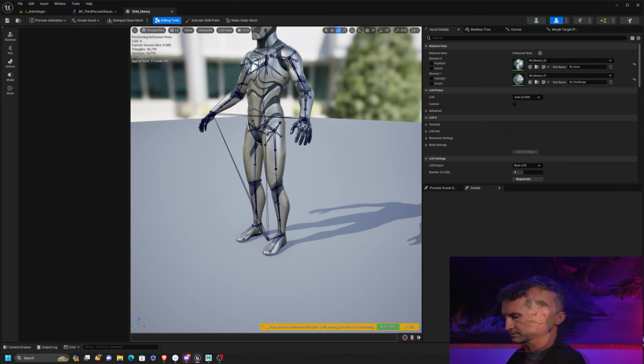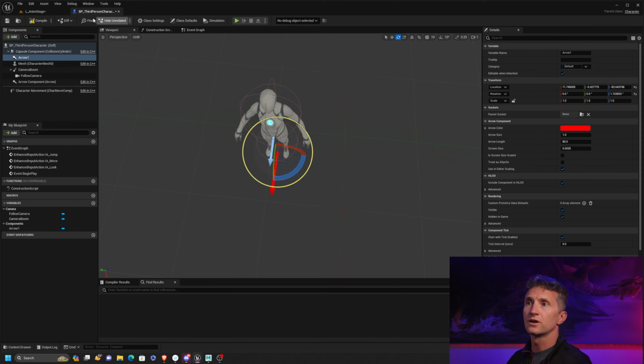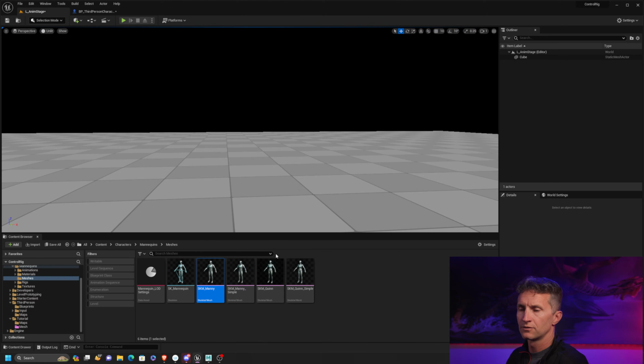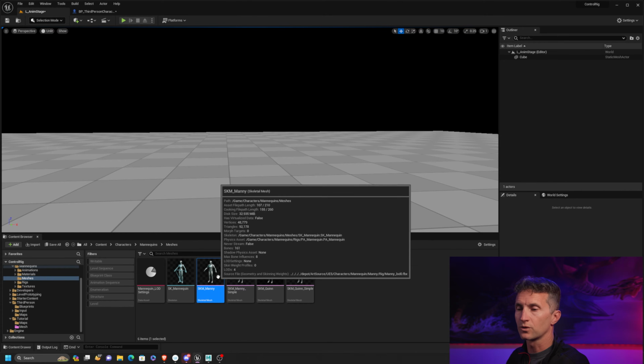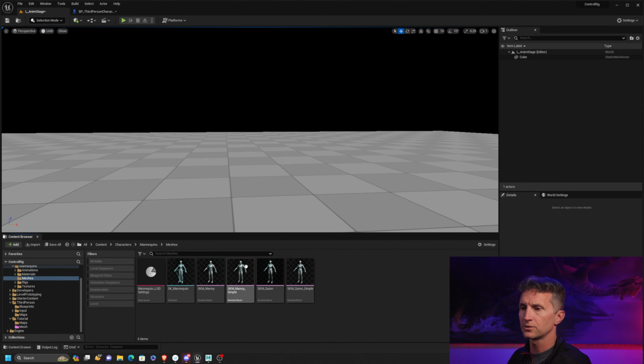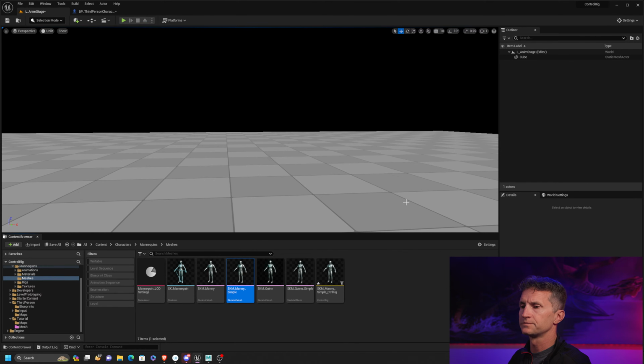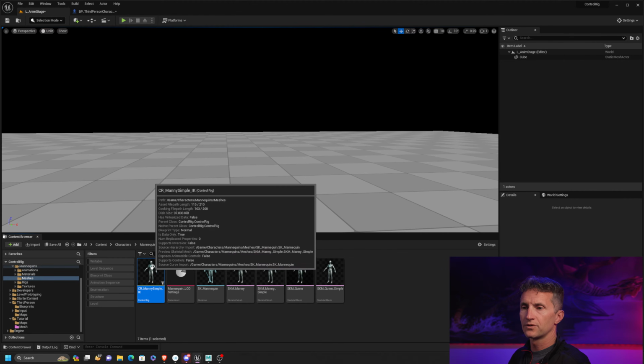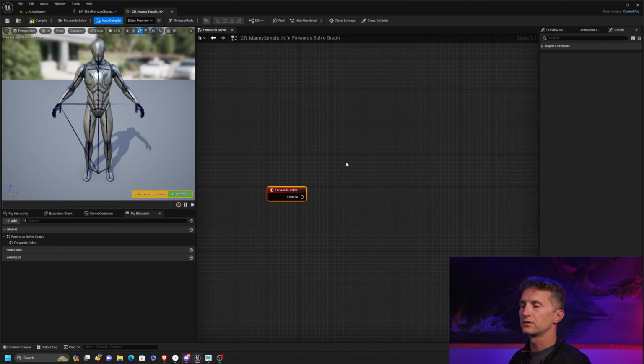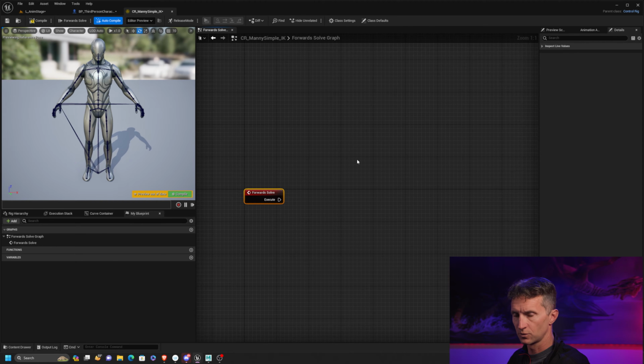Let's get started. So first thing we need is to create a control rig. We're going to start from scratch for now. These are fairly straightforward. So the way we do that is we take our Manny Simple, we right click on it, we choose create, and we're going to create a control rig. And we are going to call this Control Rig Manny Simple IK.